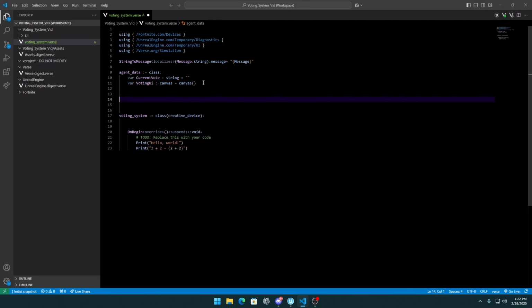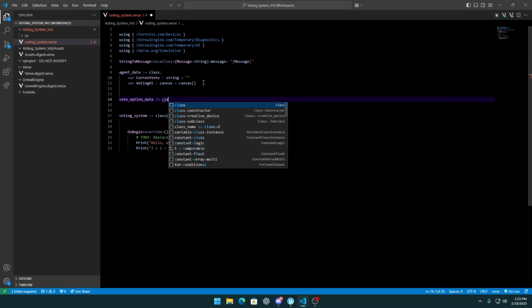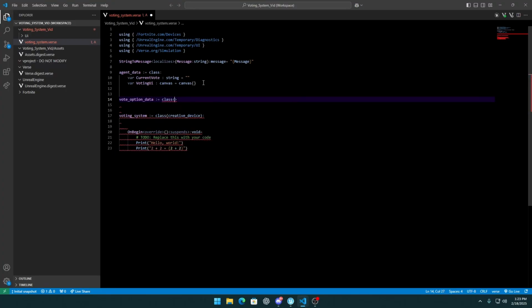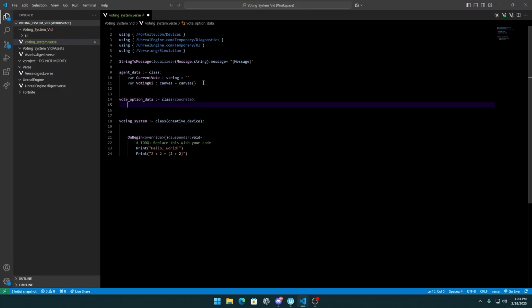Okay, next is vote option data. So you can put here how many options you want, like for example even 100, and from this 100 it will automatically get how many you want.